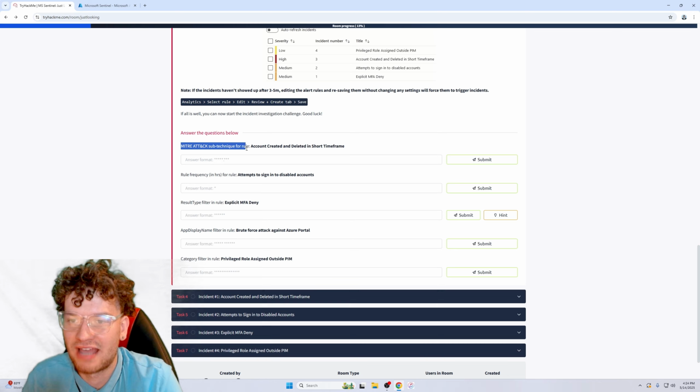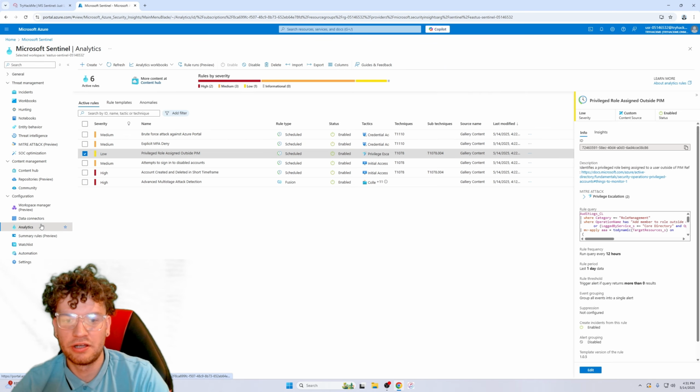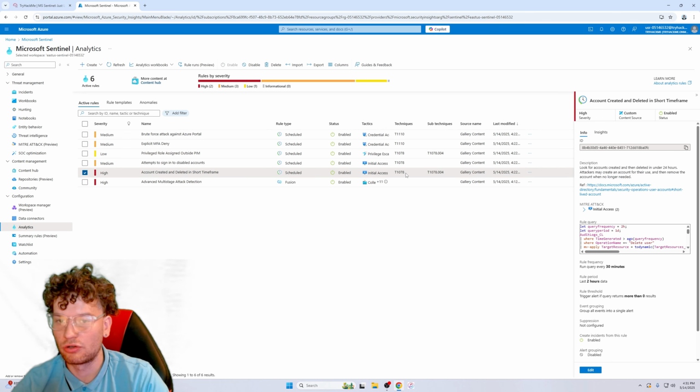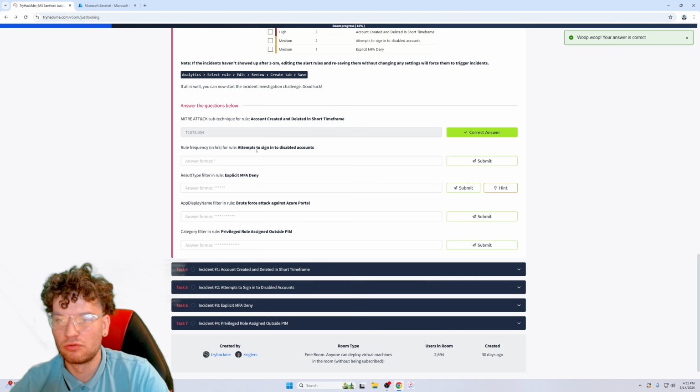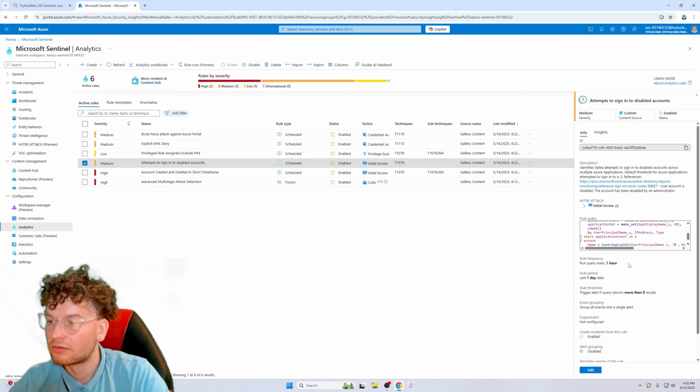What is the MITRE ATT&CK technique for account created and deleted? For this, we go to analytics, then the account created rule, and we have our sub-technique right here. Next, the rule frequency in hours for the rule attempts to sign into disabled accounts. What is the rule frequency? We see it right here: run query every 1 hour.